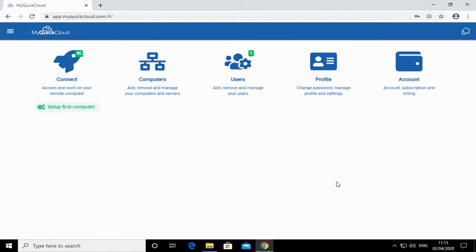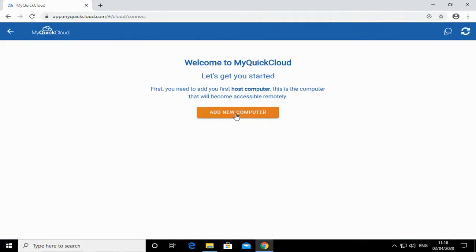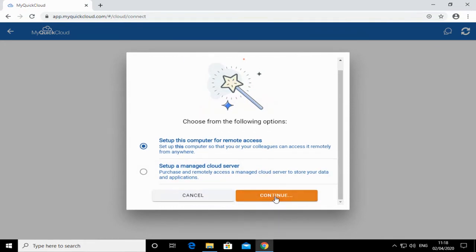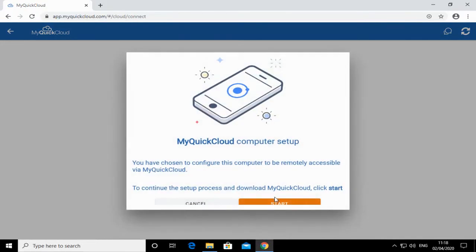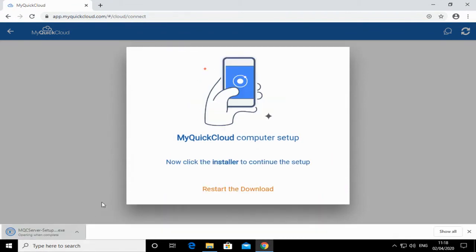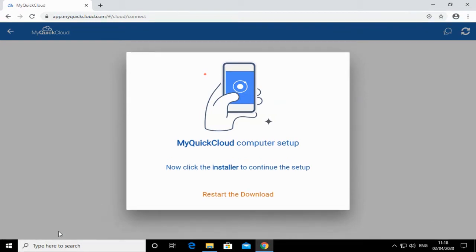So now what we're going to do is we're going to set up this computer, add new computer, click continue here to set up this computer for remote access, and click start. Click the download down here in the bottom left hand side.